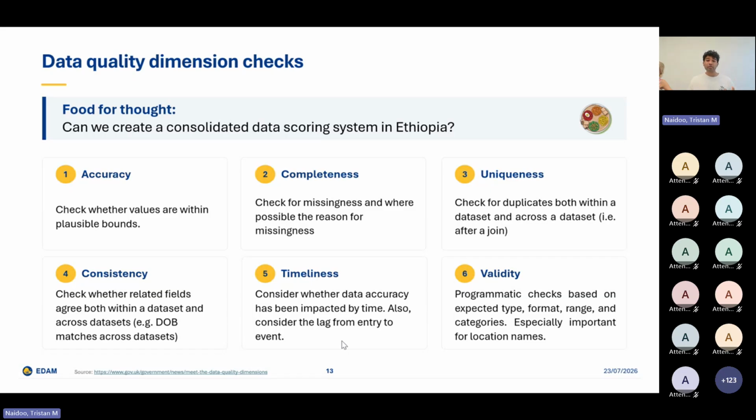So again, another food for thought and an open challenge is, can we create a consolidated data scoring system for Ethiopia and more broadly based on checks like these? Is there a way that we can come up with scores or a framework so that every time a data set is made or every time updates are made to a data set, we can have a score and say, yes, it does well on this, or no, it does badly on this? Because it's really important: a handful of cheap automatable checks like these could catch the majority of data entries before we ever get to the analysis stage.